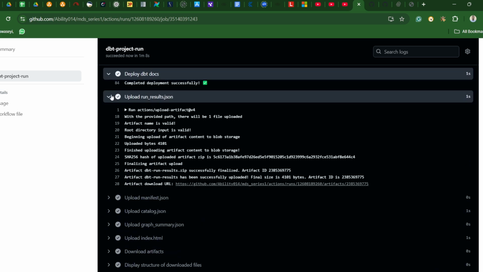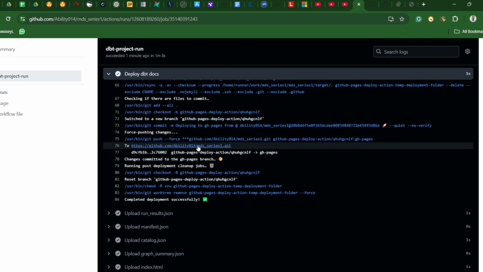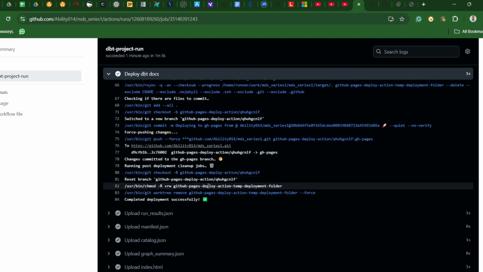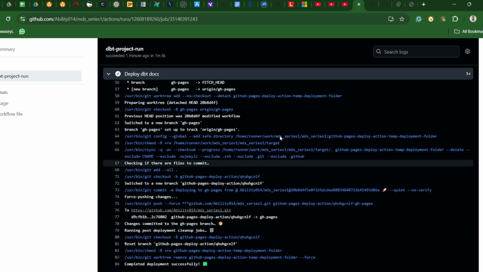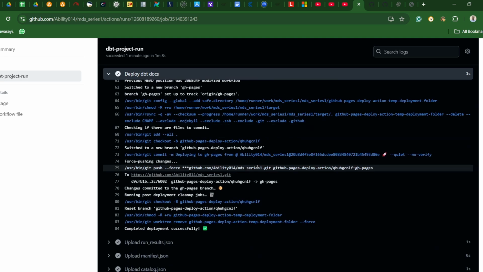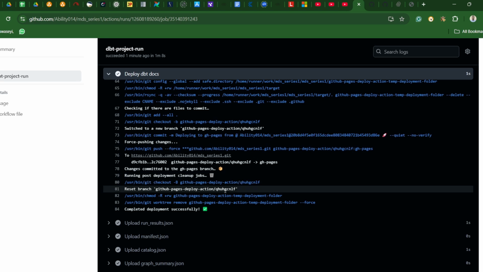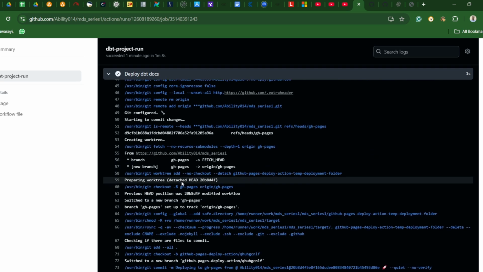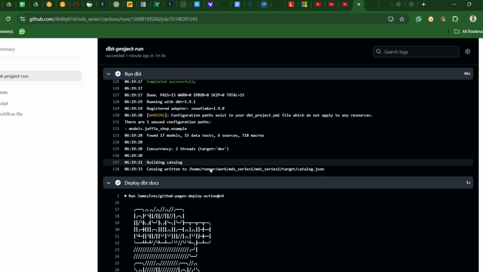What else? Deploy dbt docs. Was able to deploy dbt docs. You can see, and let me see. So deploying to GitHub Pages from this. So if I go to, where is it? Let me just see. Oh, great. So I was able to deploy one dbt docs successfully.